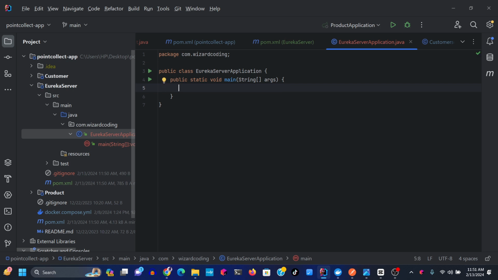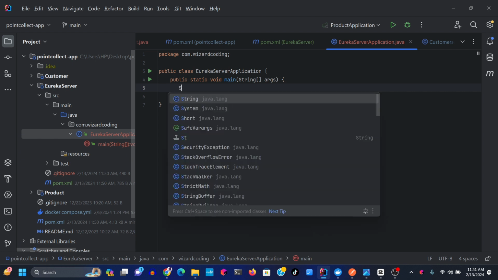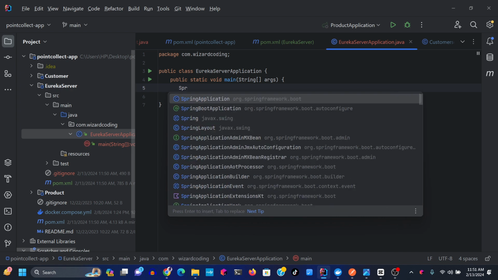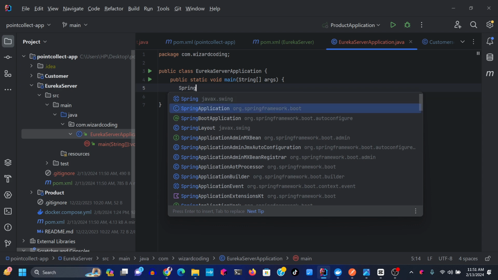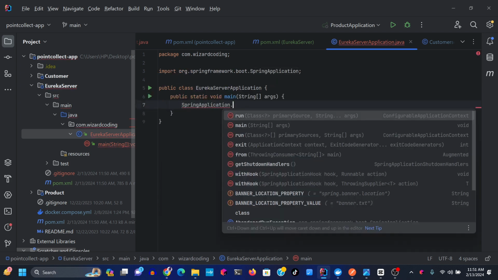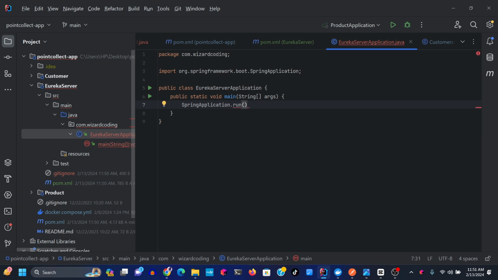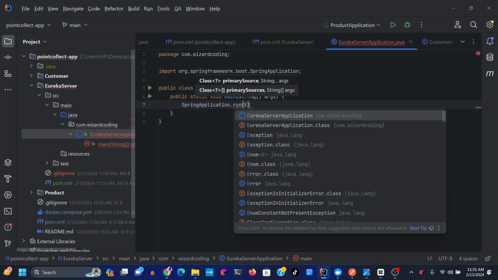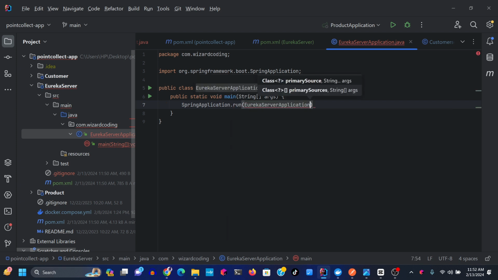Then I'm going to go ahead and also delete this print out, this hello world. Then I'm going to say Spring application, because it's a Spring Boot application. So SpringApplication.run. Then inside here, I'm going to say EurekaServerApplication.class, and then I'll pass an argument here, just like that.